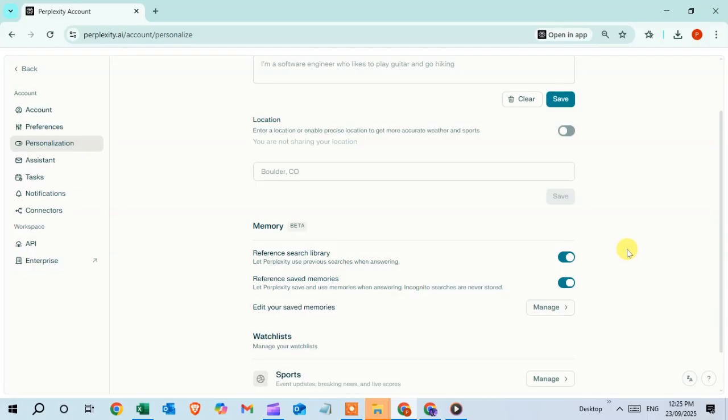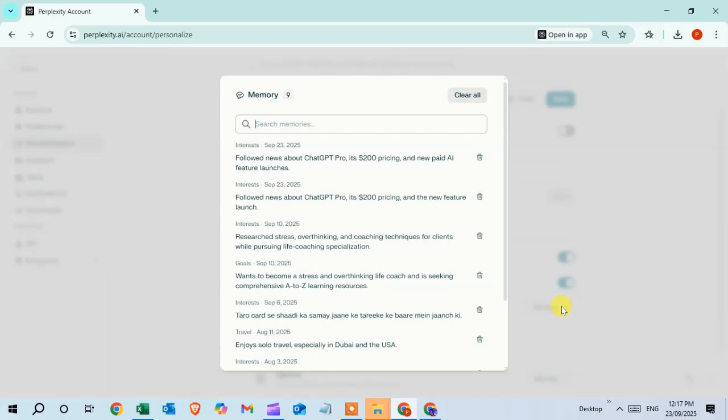And here's the second option, reference saved memory. Let Perplexity save and use the memories when answering. Incognito searches are never stored. So here, if you turn on this option, Perplexity can use your past searches to help answer questions. Searches made in incognito mode are never saved, so they won't be used. Okay, understood. And for the edit saved memory, just click on manage, and here you can clear your memories.